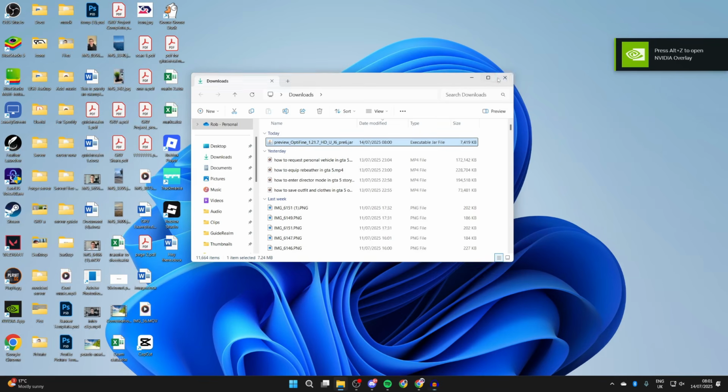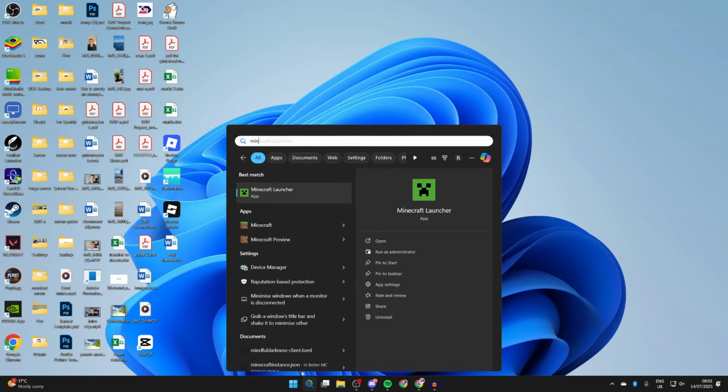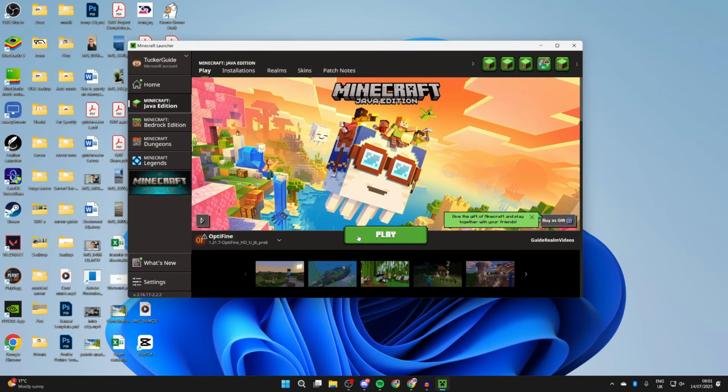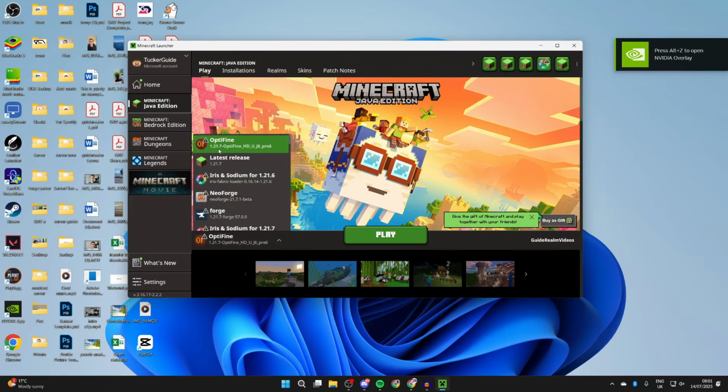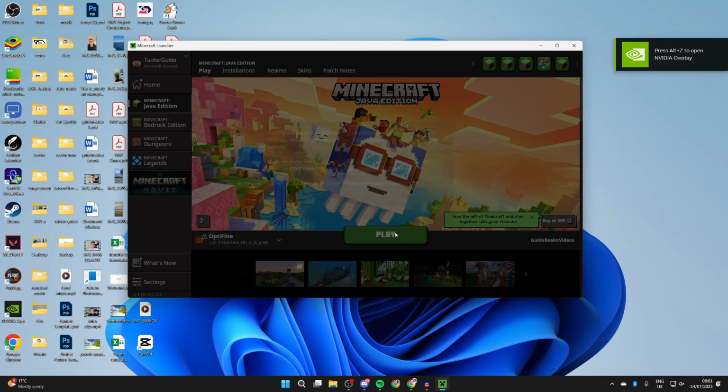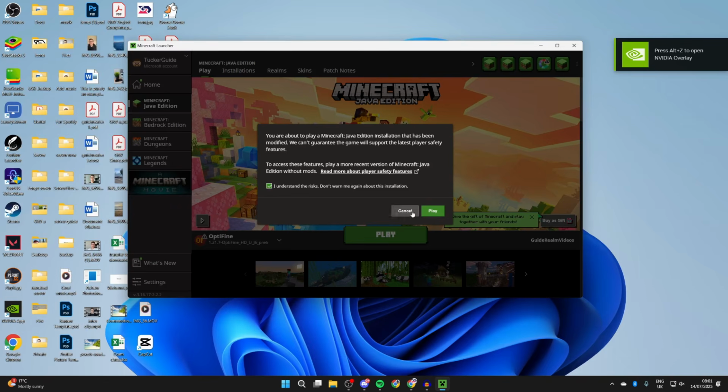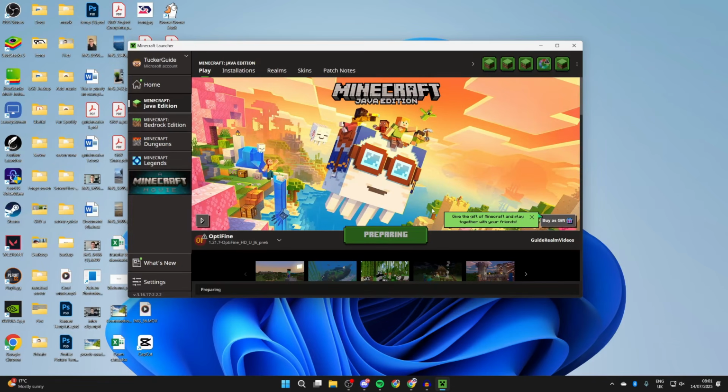And then what we can do is close out of this and you want to open up the Minecraft launcher. In the launcher, you need to go to the left of play and make sure you select OptiFine and that it is for 1.21.7. We can then press play. We can understand the risk for playing a modified version and press play again.